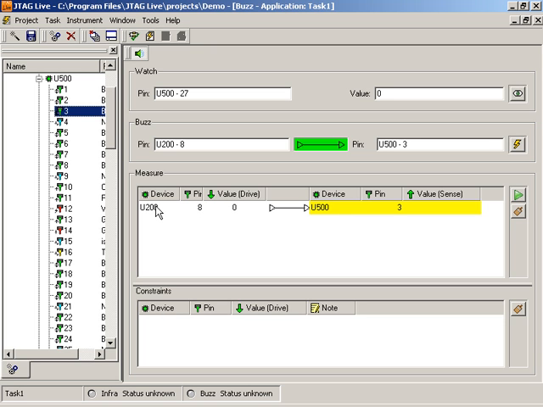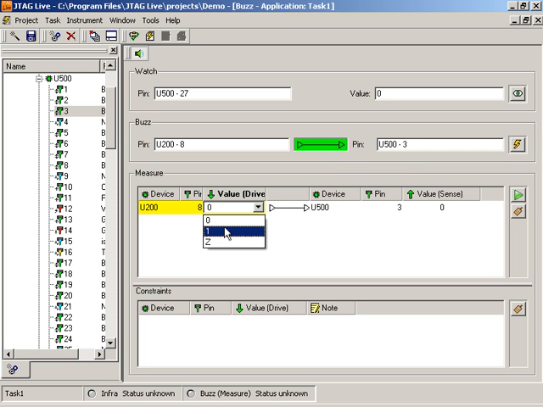And now you can see on U200 pin 8, we're going to drive a zero across the net to this other pin. I'll say measure, and that value will come over here. Over here in the buzz window, the values were automatically determined and tested by JTAG Live. Here, the user has control over the values that are being sent. So I just change it to a 1, and the 1 goes across.